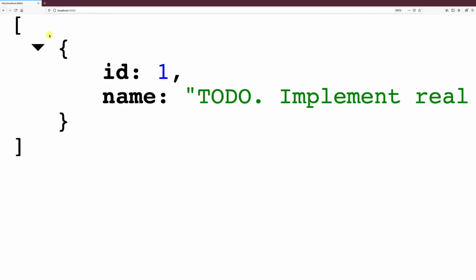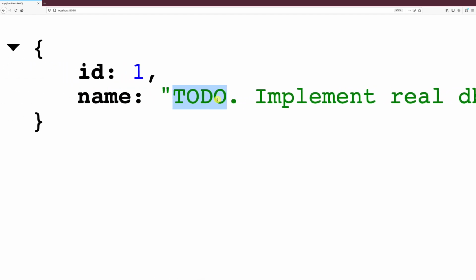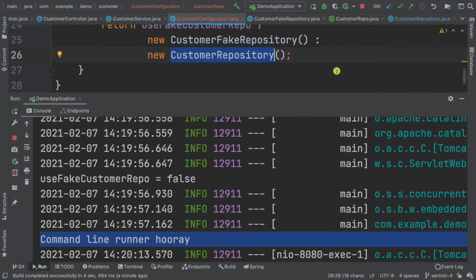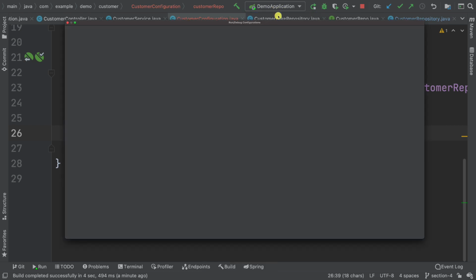So here, if I refresh, you can see that we are getting this JSON, which we haven't implemented yet against a real database, but you can see the gist. Now, if you want to switch to a fake database in here, what we need to do is as follows. There are many ways, but for now, let's just open up the configuration. So the application configuration, so edit.